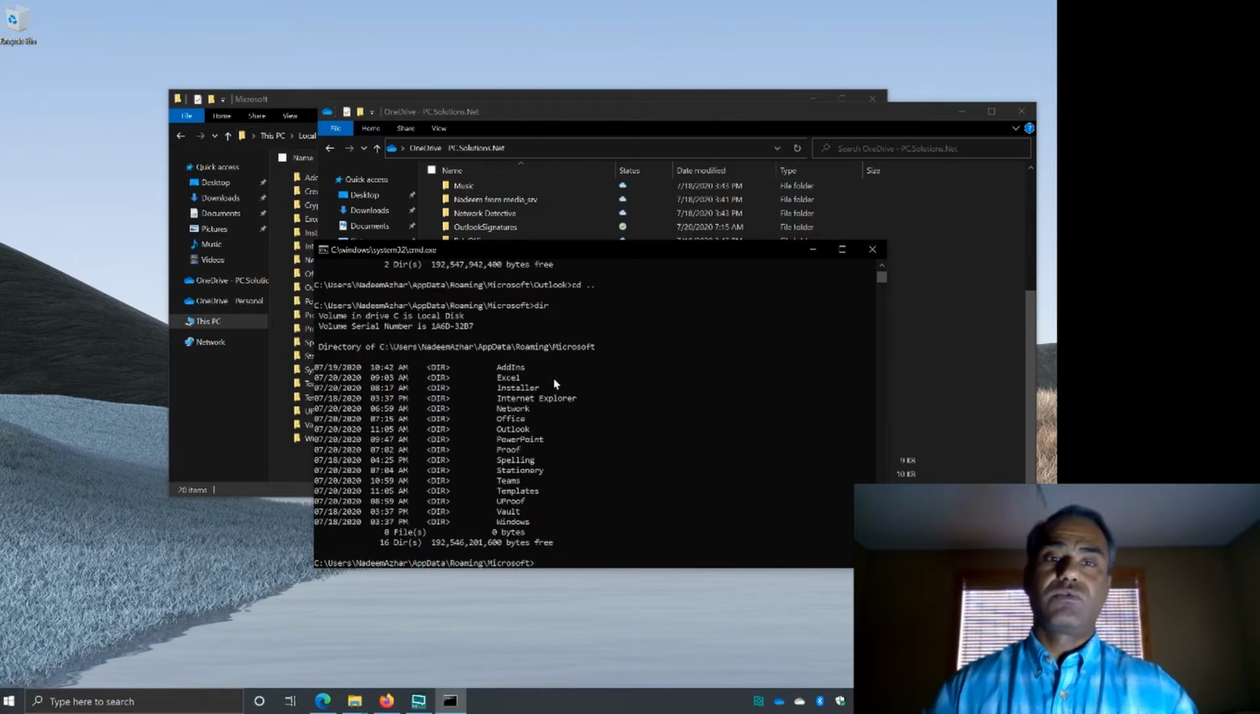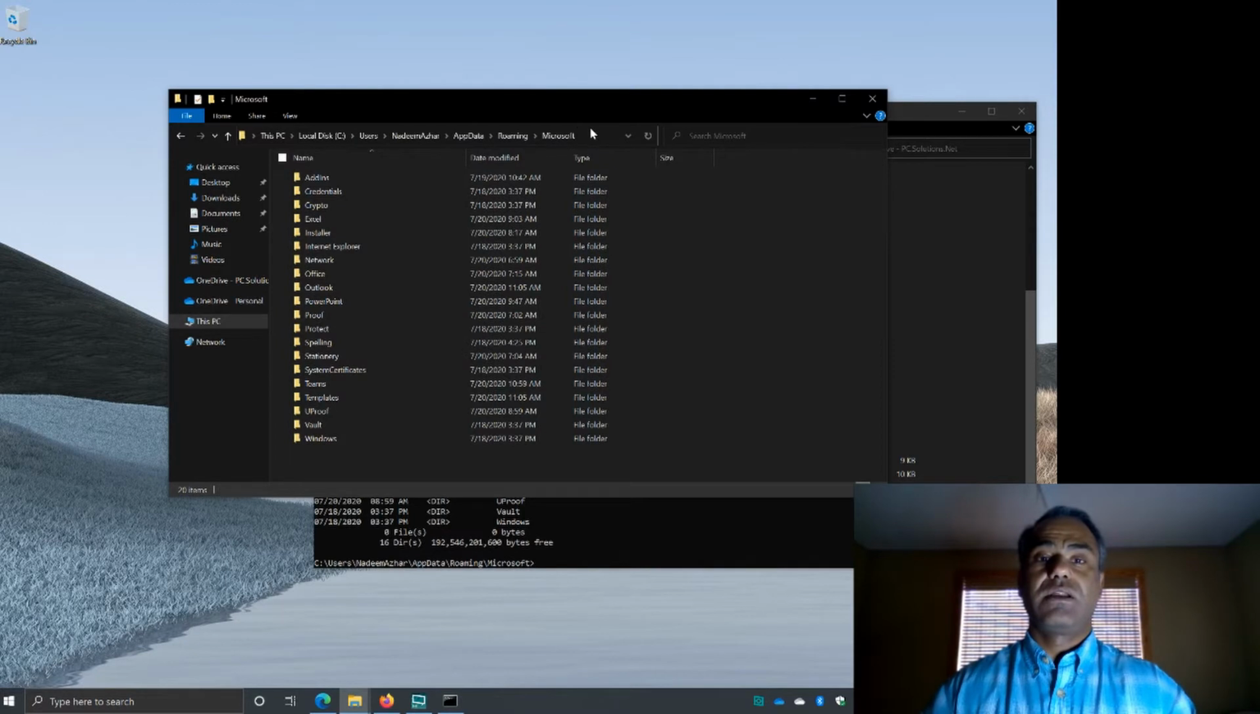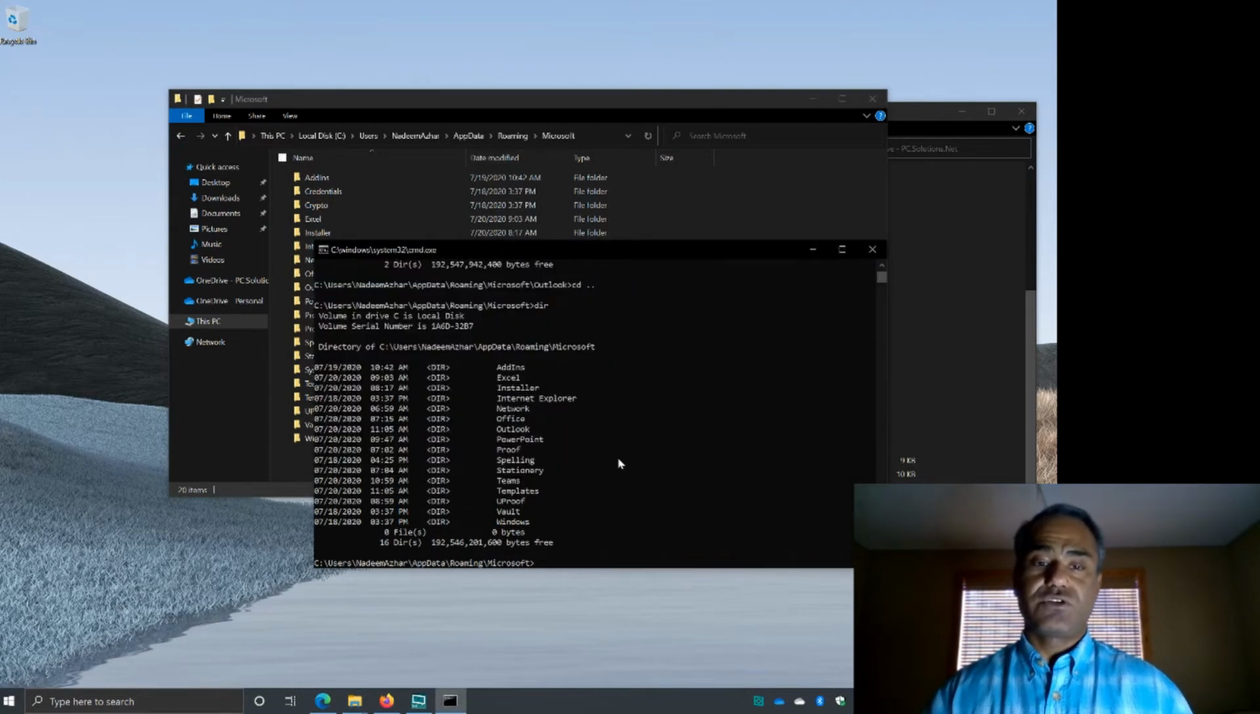Microsoft. No, we want to stay in Microsoft. So not in. So that's it. Users, the dmajor, that's the profile. AppData Roaming Microsoft, that's where the signature should be.